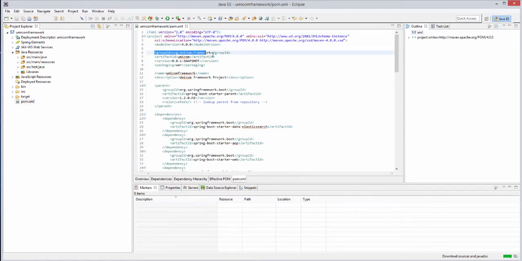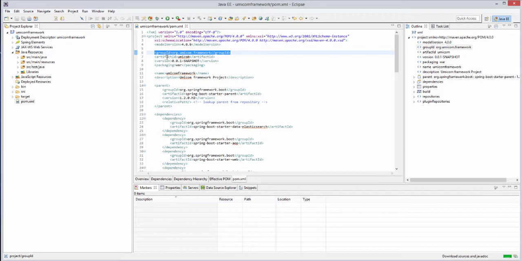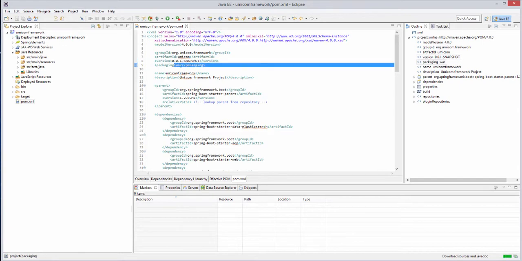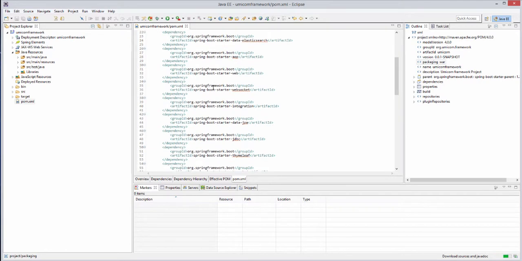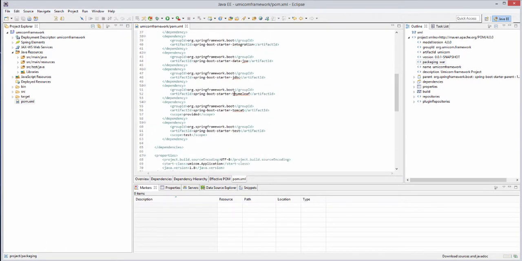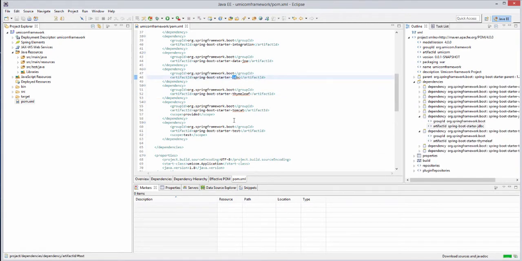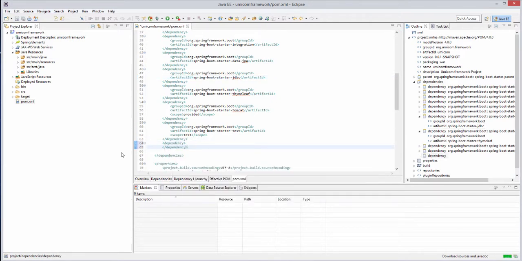We've got the group ID, which we typed in when we were setting up the Spring Tool Suite starter project, and this is the artifact ID. As you can see, this is the version of the framework. The packaging is going to package it up into a WAR file. The dependencies: we can see that we've got Thymeleaf here that we've clicked on, JDBC, and if I wanted to add extra stuff, I could have just added it up in here as well.